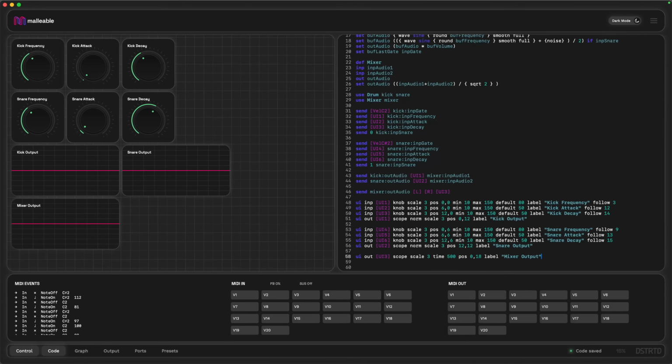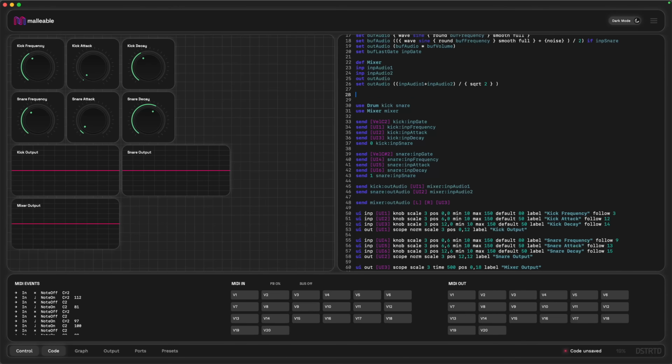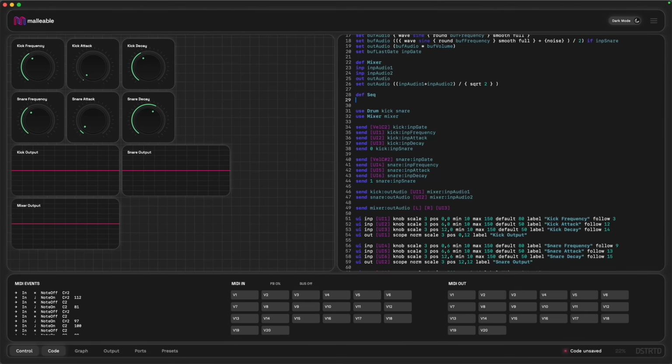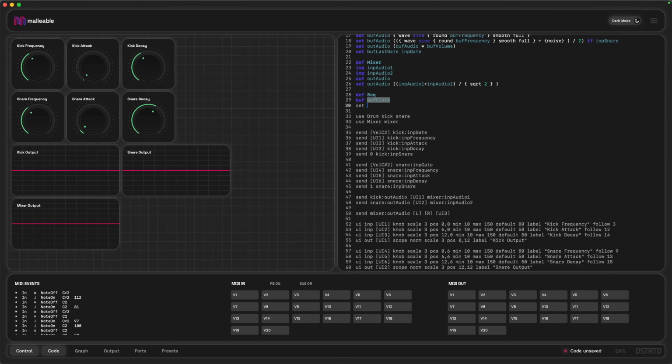Fantastic. Now that that's all set up, I would like to trigger the kick and the snare using a sequencer. So I'm going to define a new block called SEQ. The sequencer will need a clock, so I'm going to add a buffer for the clock. And I'm going to set the value of the clock using a wave function that will use the true on-loop wave type, for now with a frequency of 1 Hz. What that means is that once per second it will have a single sample with a value of 100%, but for the remainder of that second, every sample will have a value of 0.